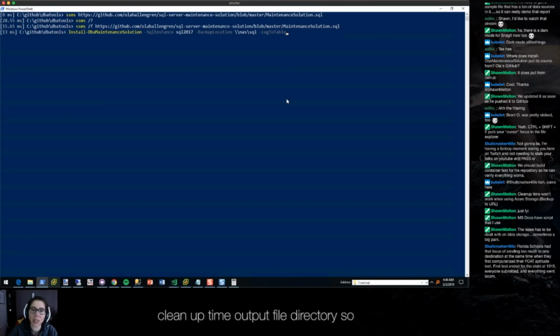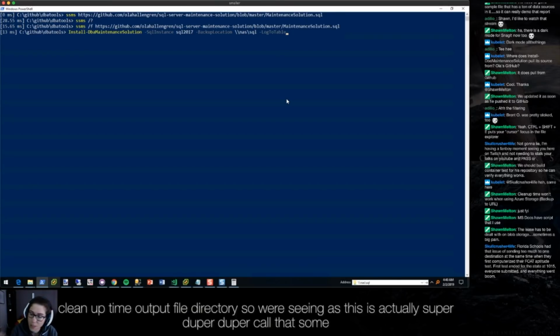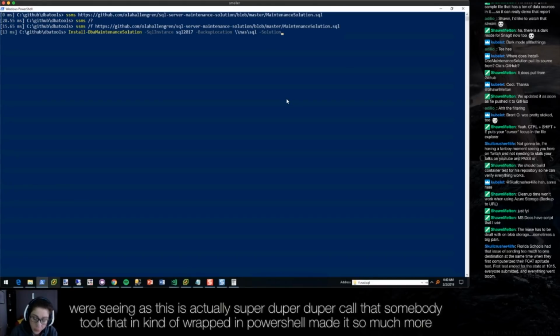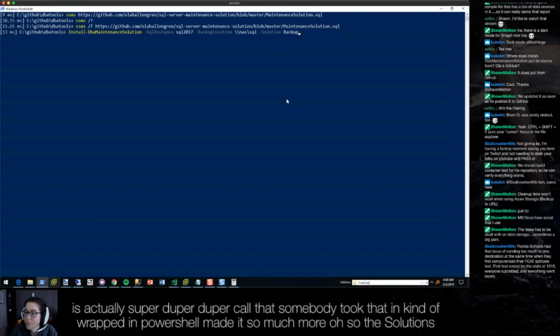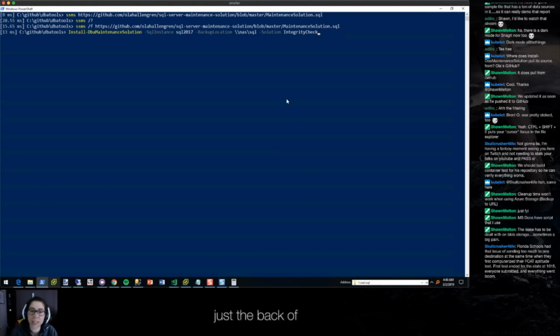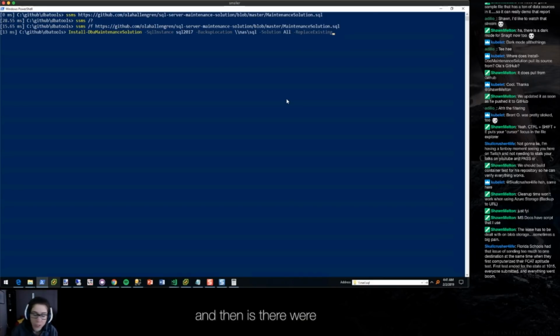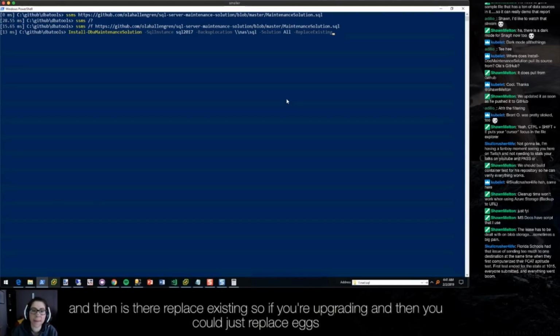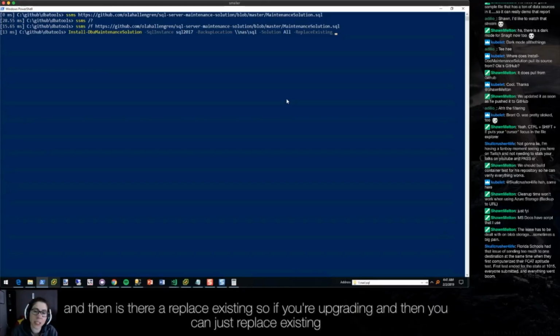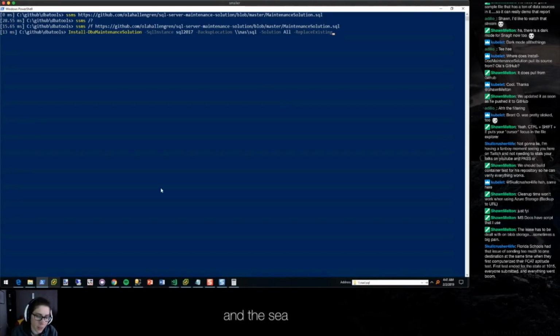So we're seeing, this is actually super cool that somebody took that and kind of wrapped it in PowerShell, made it so much more. Oh, so the solutions, all of them, just the backup, just the index optimization, just the integrity check. By default, it's all. And then is there a replace existing? So if you're upgrading, then you could just replace existing. And let's see. I think that was all that I wanted to change.